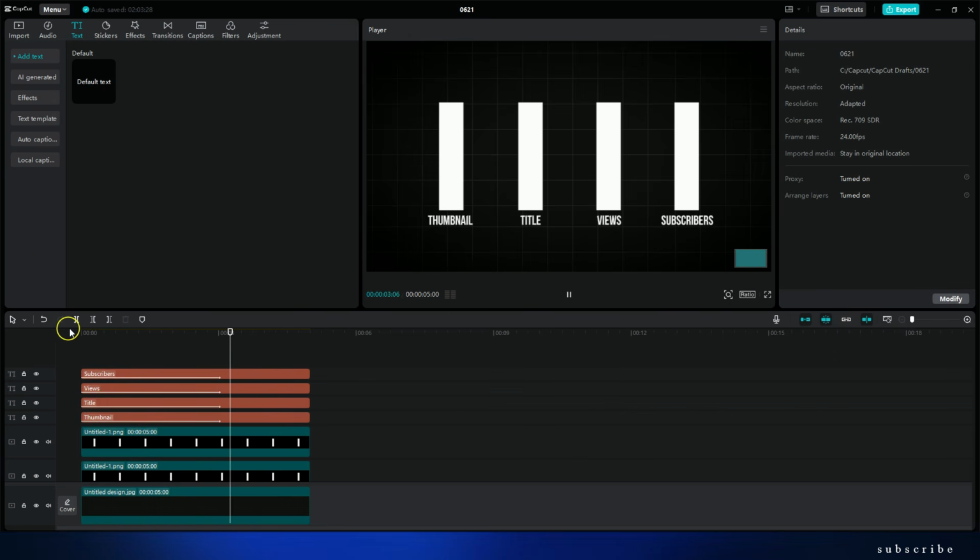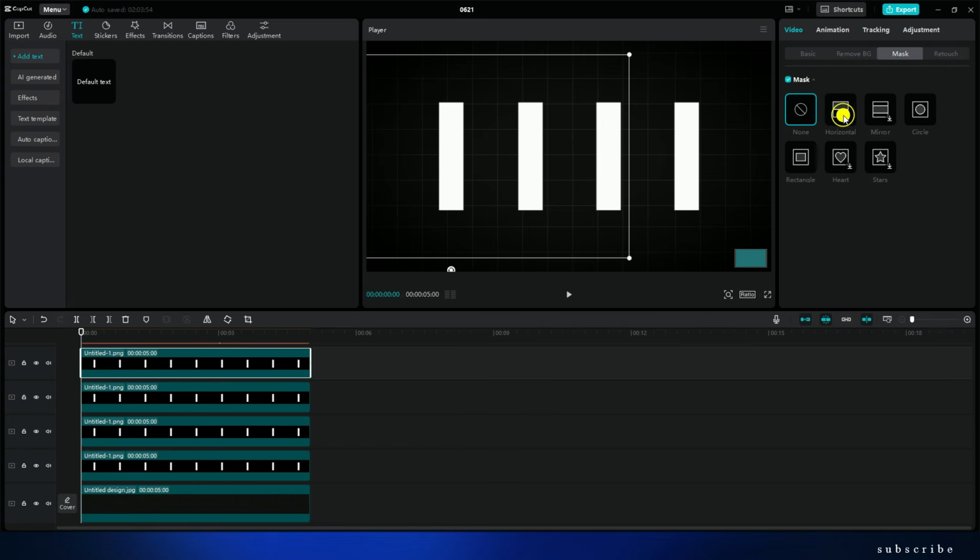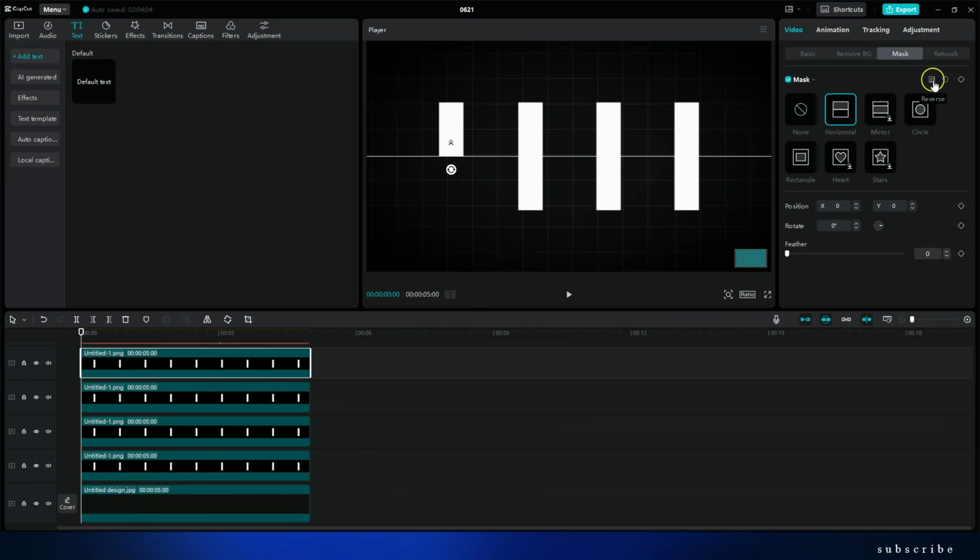It looks very smooth. Now let's animate the bar graph. It's actually very simple. I'm going to start with the thumbnail. Select the bar, go to the right menu, and click on Video. Then click on Mask. Choose the horizontal mask and click on the inverse button because we want the animation to start from the bottom and go up. Move the mask line down until you can't see the bar line anymore.